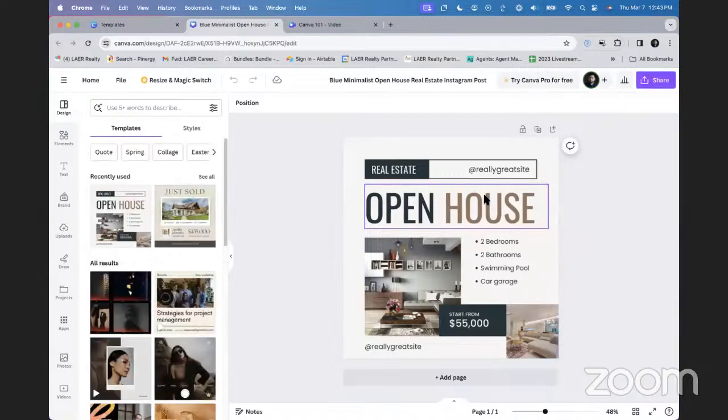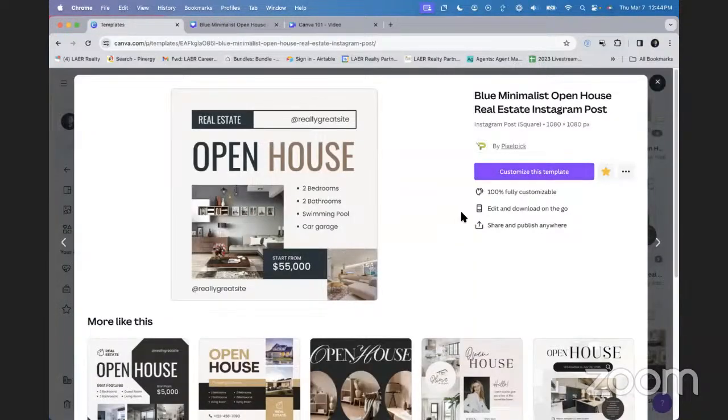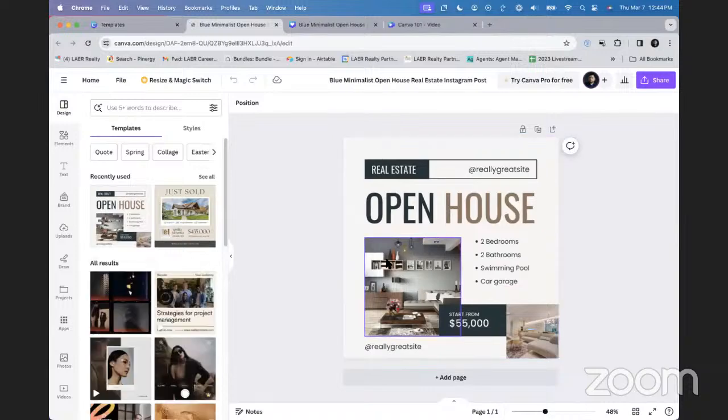Now this will open up a new design on your account, right? You clicked on that template, this opens up a new design. And now this is your design. So anything you do to this, you can change around. If for whatever reason you accidentally mess it up or delete something, you can always go back to your templates, click this again, and this will open up a new fresh design, right?